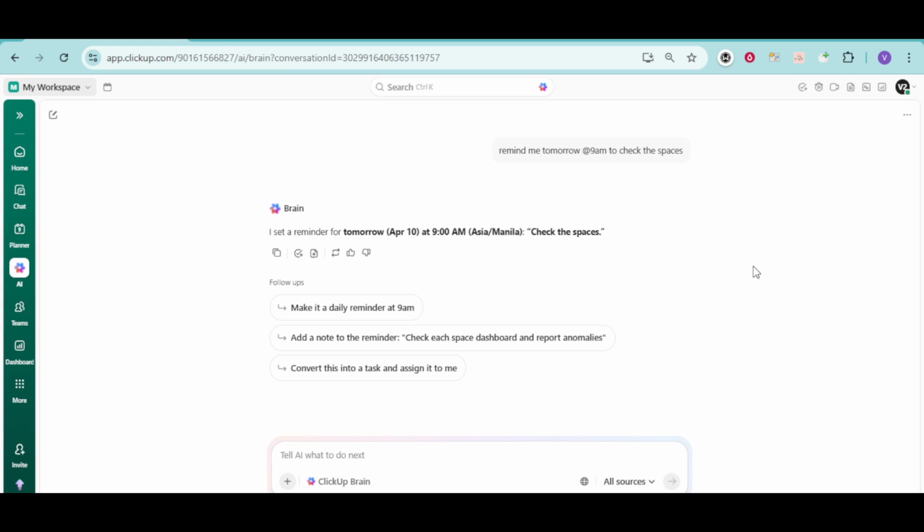You've seen how to open the AI from the left sidebar and how to chat it to set up reminders in natural language. Try it out a few times with different types of reminders so it becomes second nature while you're working in ClickUp.